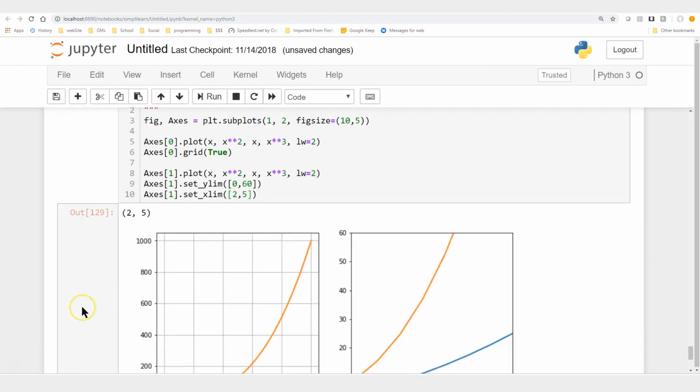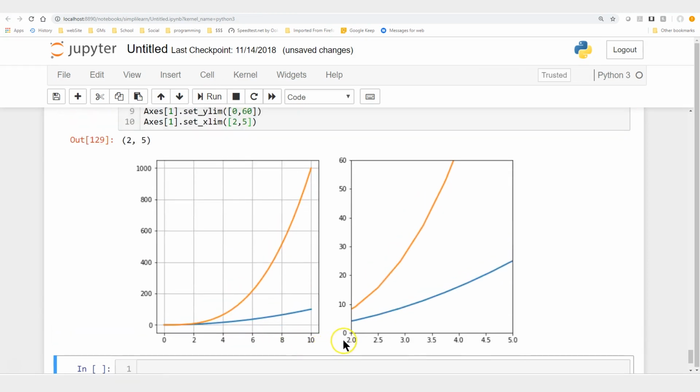And let's go ahead and run that, and let's see what it comes out as. And here we have the y limit 0 to 60, so we're looking at just the lower part of this curve here up to here. And we have the x limit 2 to 5. So that starts right here at 2, and you can see very different graphs.